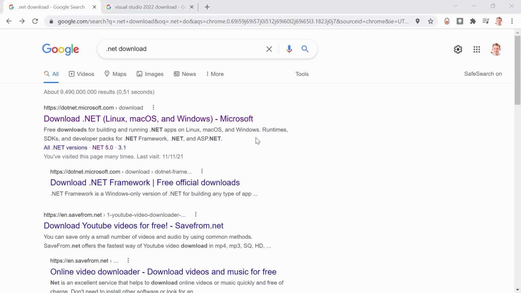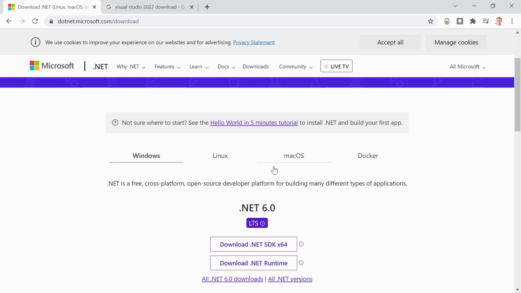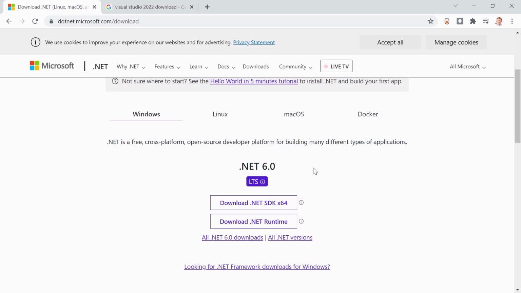Now, what I did is simply, you can see it already, of course, I Googled for .NET download, and as you can see, the first hit is already the correct one. So simply go there. And by the time of recording this course, the latest version is or was .NET 6.0. So please just click this button here, download .NET SDK.